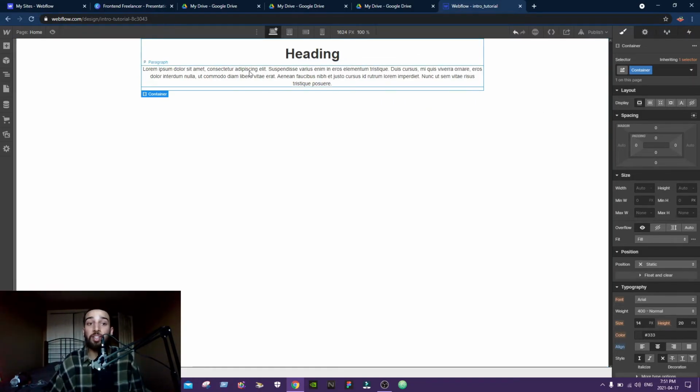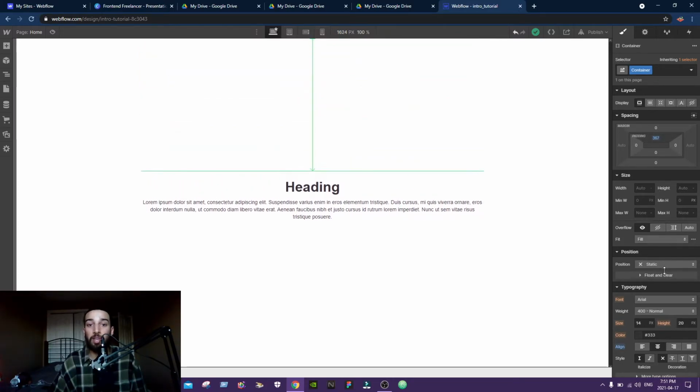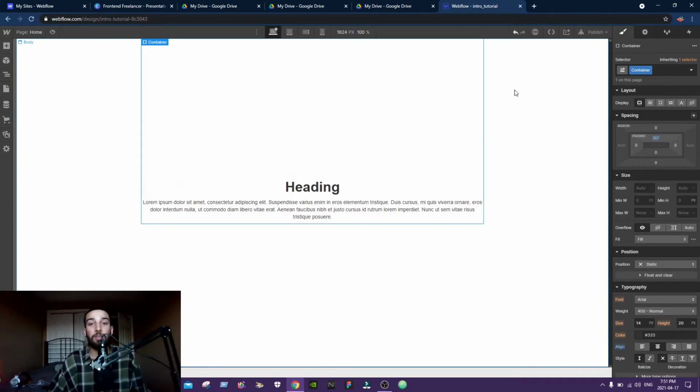Now to center the text and the container in the middle of the page, we will make sure the container is still selected. As we can see, it's still selected here on the top right. We will select the top padding spacing bar, and we will pull it down until it is roughly in the middle of the page, and there we are.